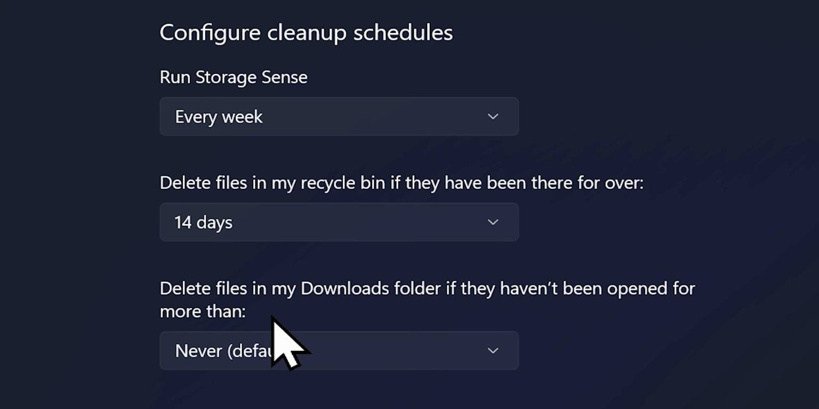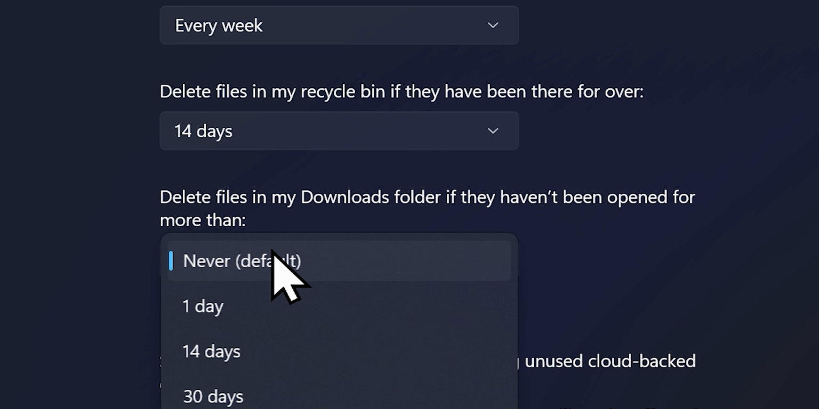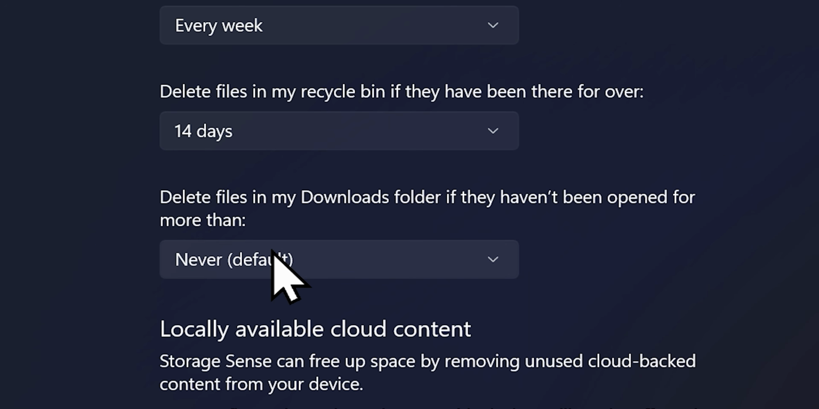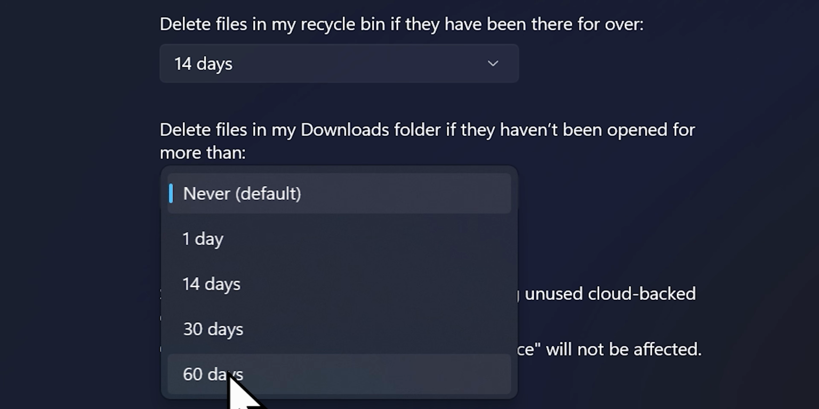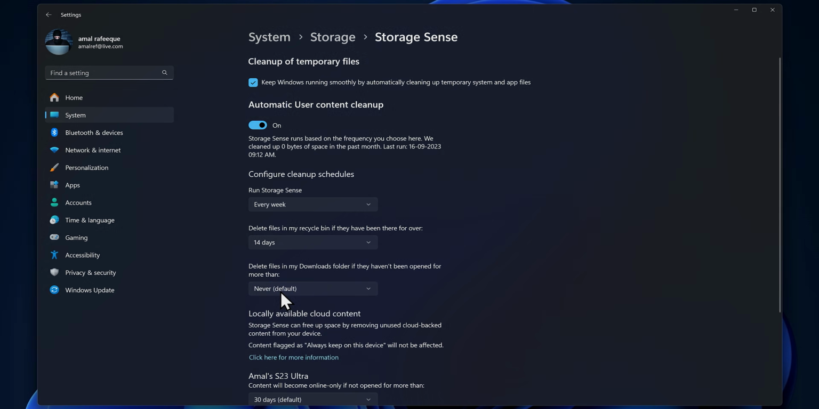Now for the third and final option, delete files in my downloads folder, they're asking how often do you want the Storage Sense to automatically delete your downloads from the downloads folder. If you are the kind of person who keeps a lot of important files in your downloads, then maybe leave it at the default option, never. Or you can select any period of intervals from here, again it's individual preference.